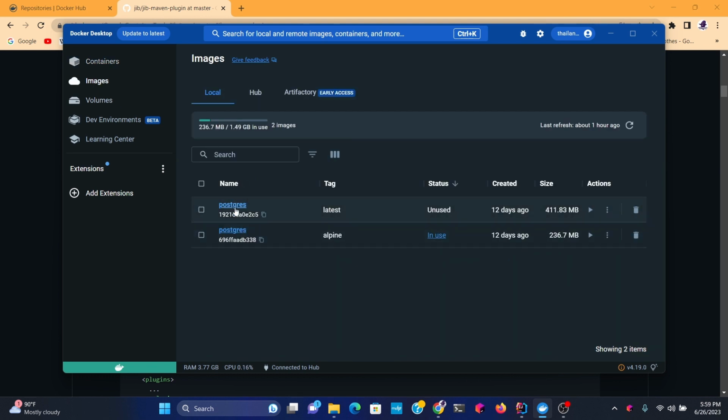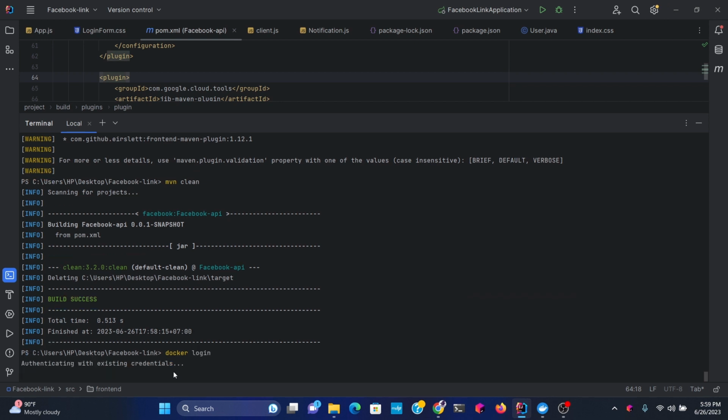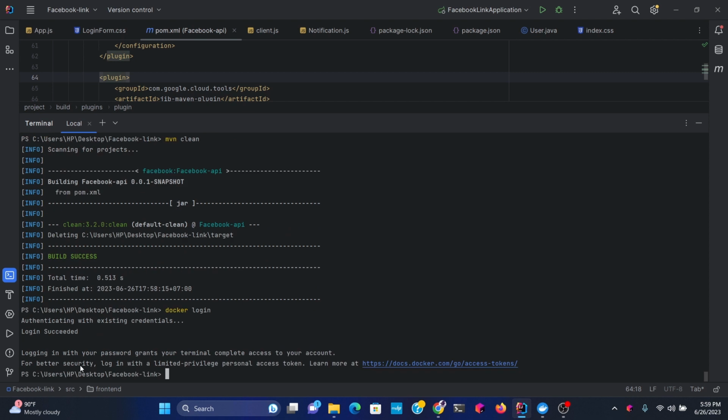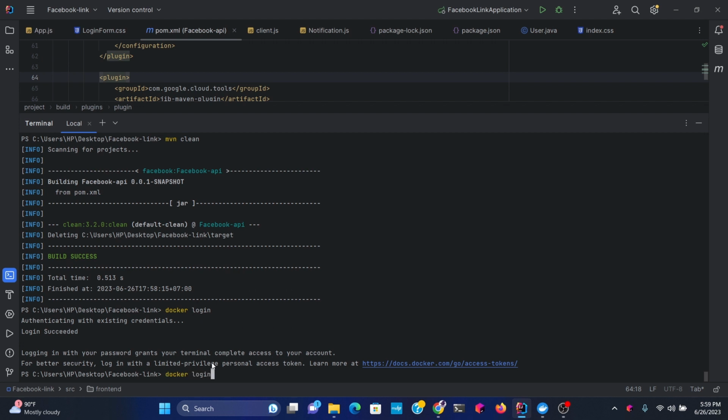So this is the image here. Okay, so let's go ahead and first do Docker login to log in inside our Docker. So authentication, and then there you go, succeeded to log in. Then after that, we're gonna go ahead and paste this code here.